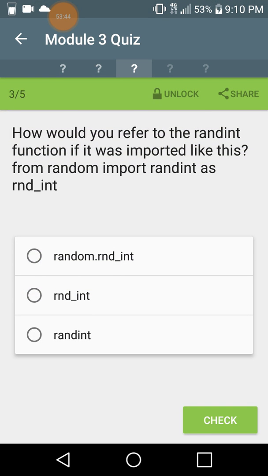All right, Module 3 quiz. How would you refer to the randint function if it was imported like this? Okay. From random, import randint as rnd_int. So we would refer to randint as the alias that we're creating with that as keyword. So we would not use randint, we would use rnd_int. So how would you refer to it? From random, import randint.